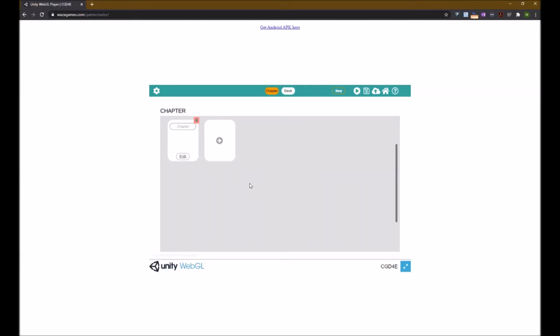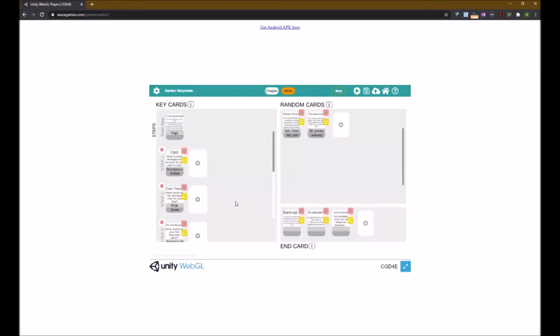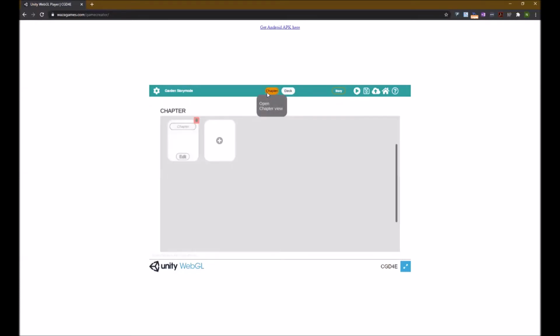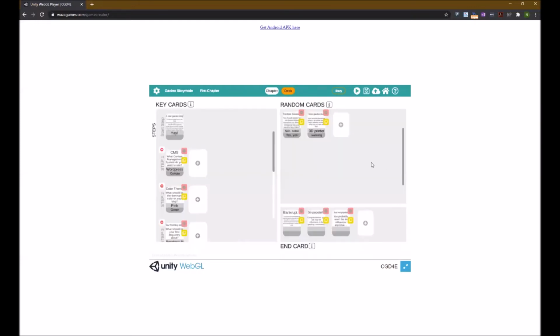The first difference is that you have chapters here. You can use the chapters or you go just straight into the deck view. But let's stick to the chapters. With the chapters, you can structure your game. So for instance, I'll just call that first chapter and edit that. So all these cards are now in the first chapter.